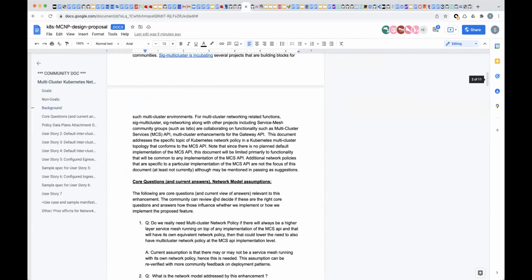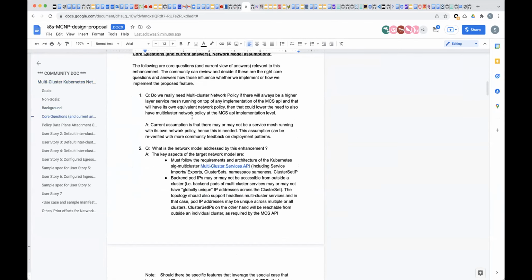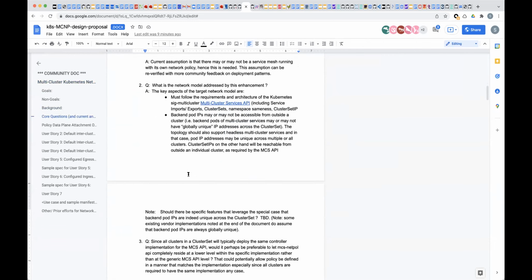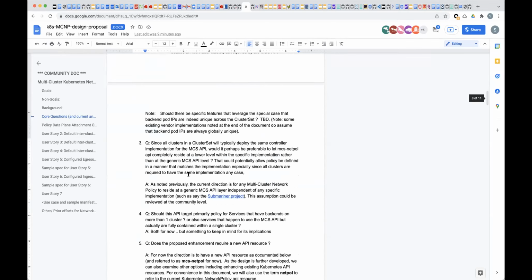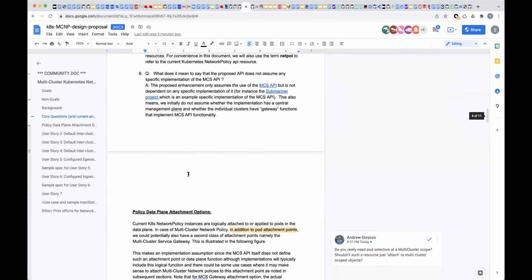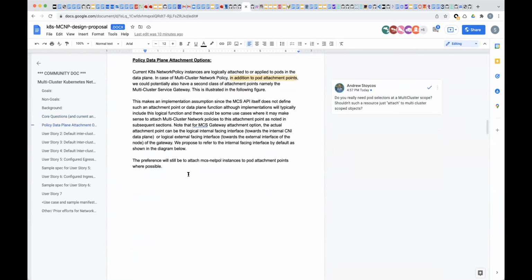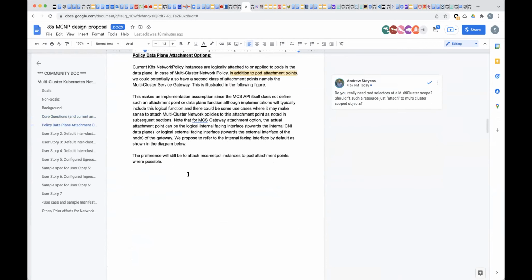So the thoughts here were to put some thoughts together, have a network model, and have a lot of open questions. I've kept it pretty open in the sense that here are reasons to do it and here are reasons to not do it, so that we look at it objectively. And here is a network model, following the MCS API, about whether pod IPs are globally unique across the cluster set or not. What kind of model are we expecting for multi-cluster services? Based on that, a certain set of initial assumptions. And then also, how do you actually attach such policies?